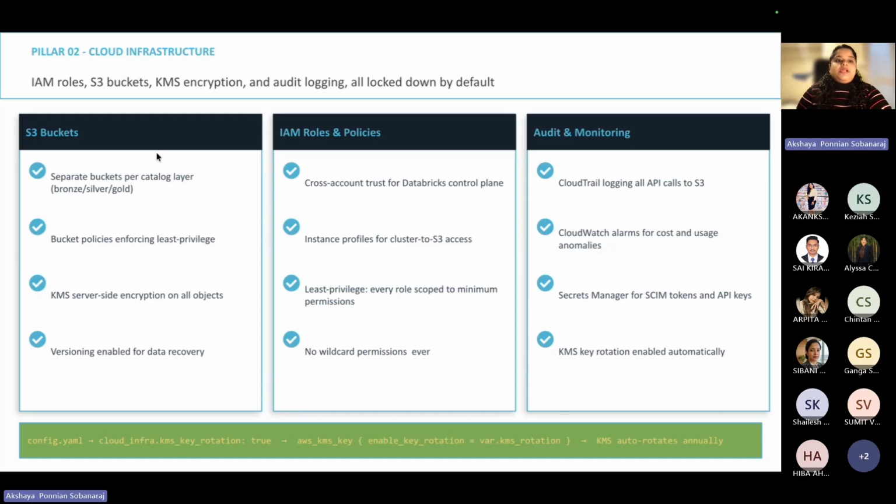Yeah. So pillar two is cloud infrastructure. First, networking: you built your VPCs, your NAT gateways, you enabled your private link, you set all that up. Next, you have to build your infrastructure on the AWS side. So why is this required? S3 buckets are required to store your data. If you want to put your data in Databricks, the underlying storage will be in your S3 bucket.